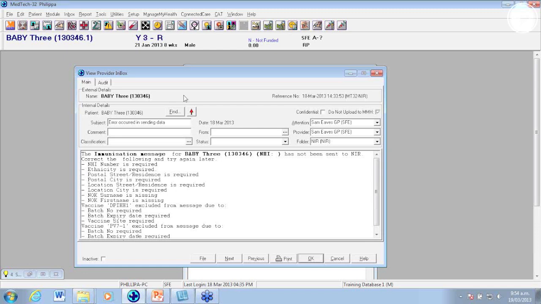So the best thing to do there would actually be to put that patient up on the pallet by using the red up arrow, and then going and fixing those things within the patient register and within the F4 immunisation screen. After you've fixed those, just write in a comment that that's been fixed and you can file that message away.